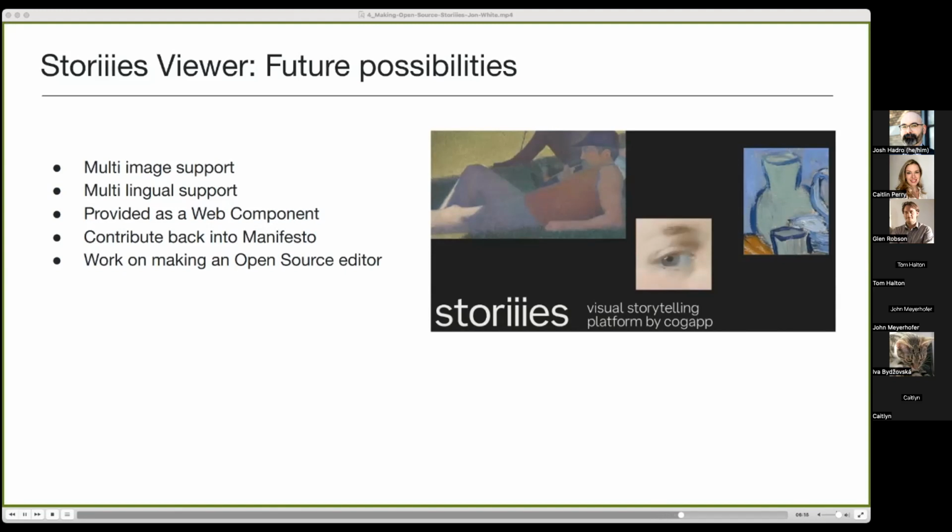It would be really good to contribute back into Manifesto, because I referenced the cookbook example that we're using for the annotation structure. That isn't currently fully implemented in Manifesto at the moment, so it'd be good to add some of the work that we've done with that back into Manifesto. And then lastly, I think someone's bound to ask us at some point whether or not we're going to make an open source version of the editor, and that's definitely something that I would like to look at in the future.